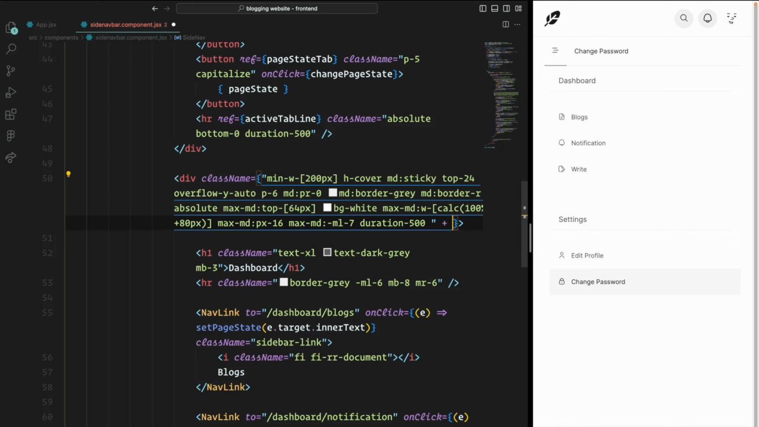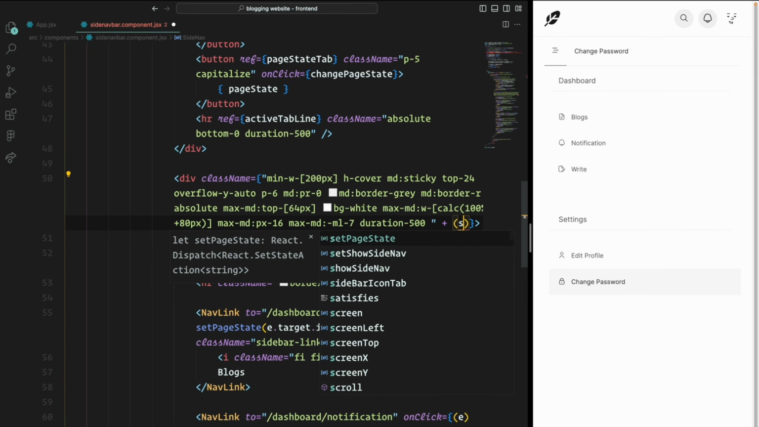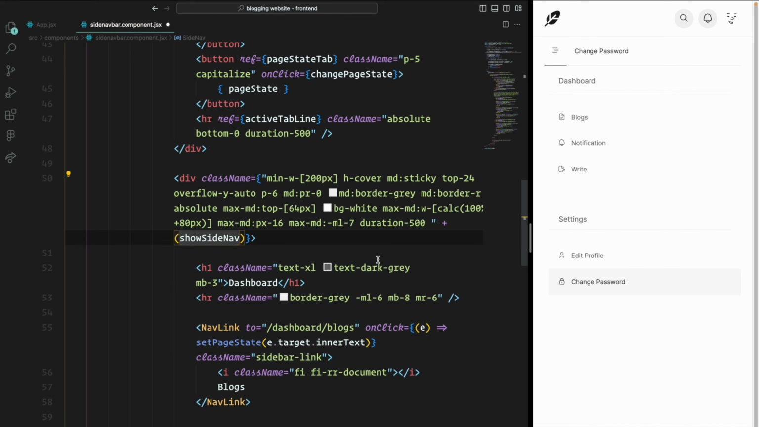So now add a plus, and now let's add some condition over here. I will add a bracket, and I will say show side nav, and if show side nav is false, then I will run this condition. If show side nav is false, which means I don't want to show this side nav, because by default it is showing, right? So the condition that I want to check is I don't have to show it. In that case, I will hide this. It will do the same thing, right? So that's why I have this exclamation in the beginning.